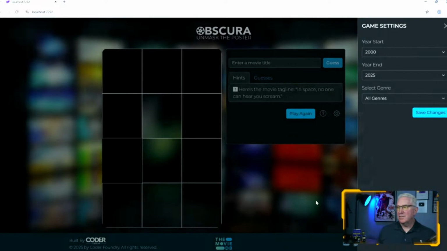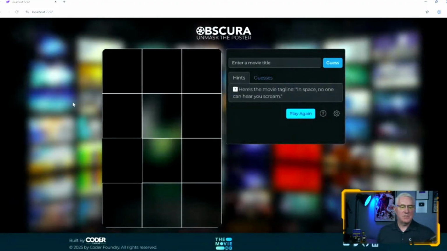There's no database. There's nothing like that. So we need a way to store these settings. We'll store them in the browser in something called local storage. Cool. All right, so let's write some code here.